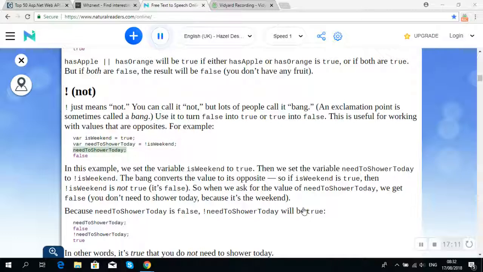needToShowerToday. False. In this example, we set the variable isWeekend to true. Then we set the variable needToShowerToday to !isWeekend. The bang converts the value to its opposite, so if isWeekend is true, then !isWeekend is not true. It's false. So when we ask for the value of needToShowerToday, we get false. You don't need to shower today, because it's the weekend.